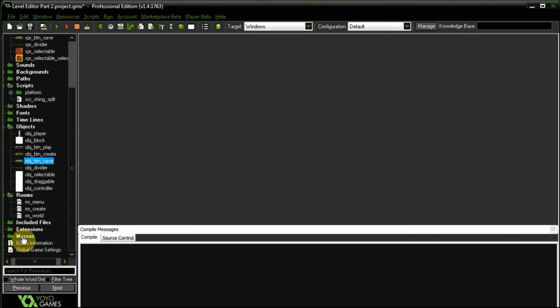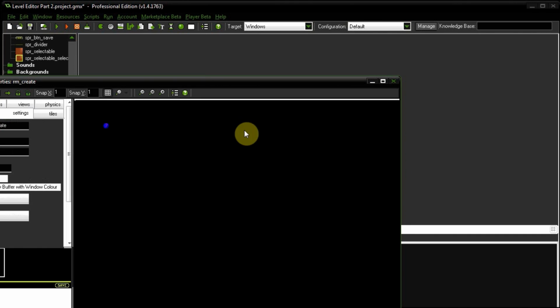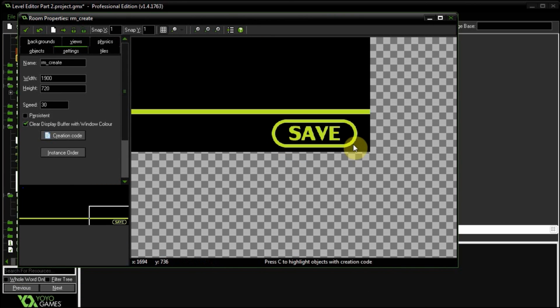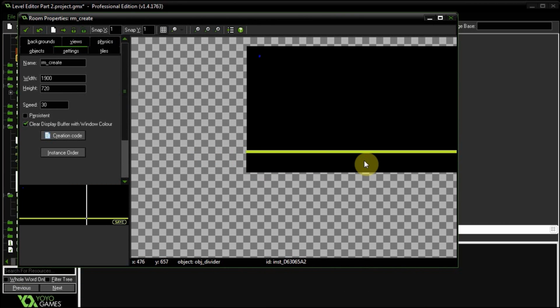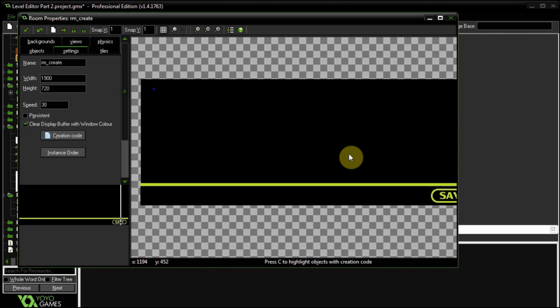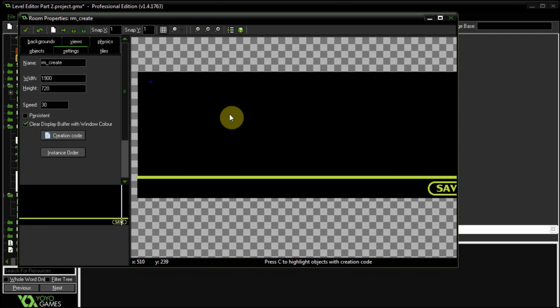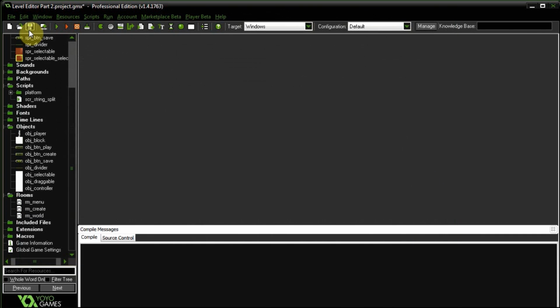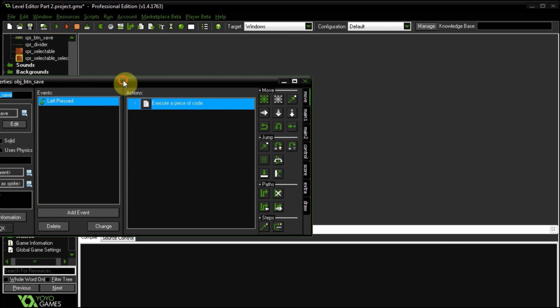So this button actually exists in the create room. There it is over there. So at the bottom here we have all the different types of selectables that we can place in our game world. And we click save, and it's supposed to save that to some sort of data structure that we can then load the playable area from. Okay, so let's go into save on left press.